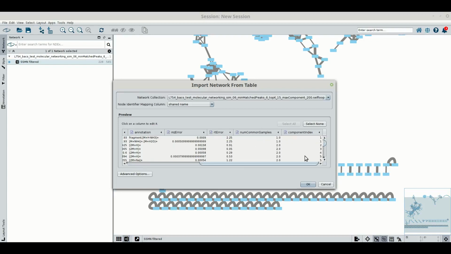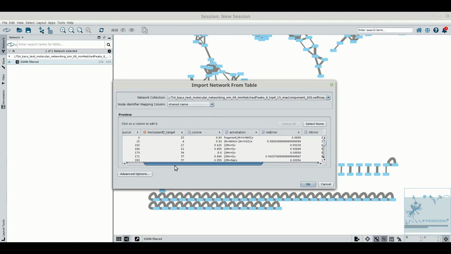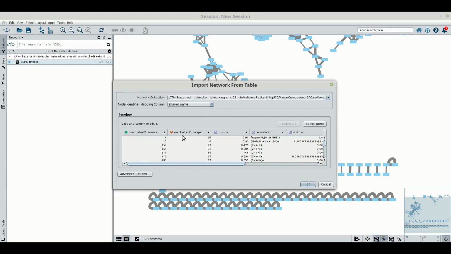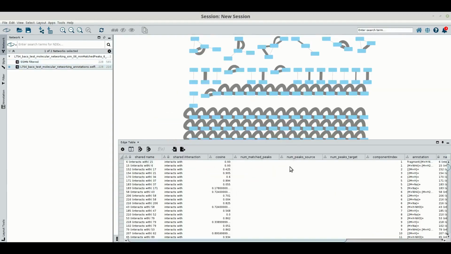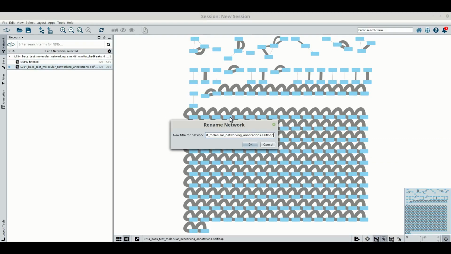We're going to load this network to the same network collection. We are mapping using the shared name, which will be extracted from the MS cluster IDs in these two columns. So we press OK here, and it loads for us the ionization variance annotation molecular network. So we are calling it IVAN.